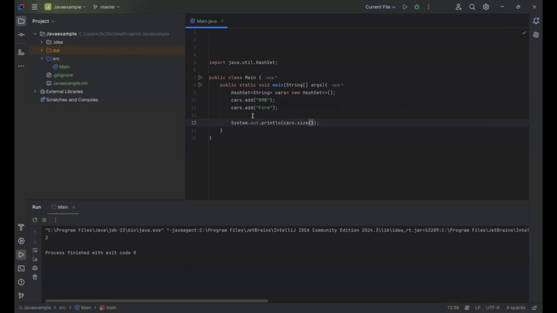Now, if I enter another value, suppose I enter cars.add, and the value is A, then automatically the hash set size must be 3, and we are getting the size as 3. So this is exactly how we find the size of a hash set.